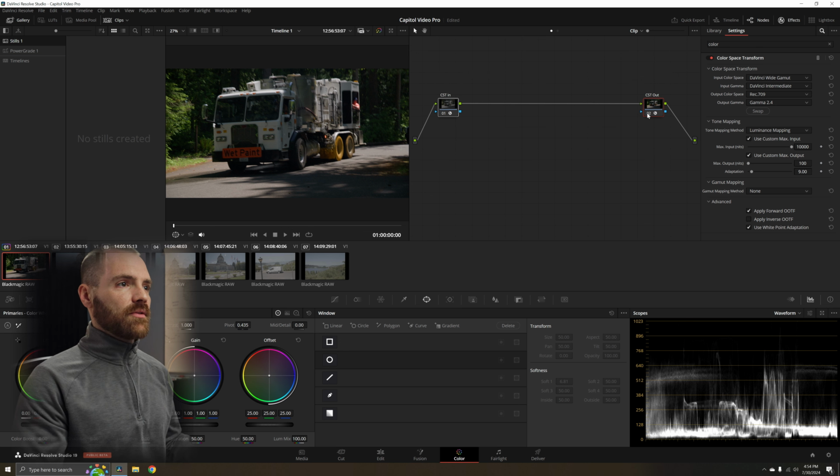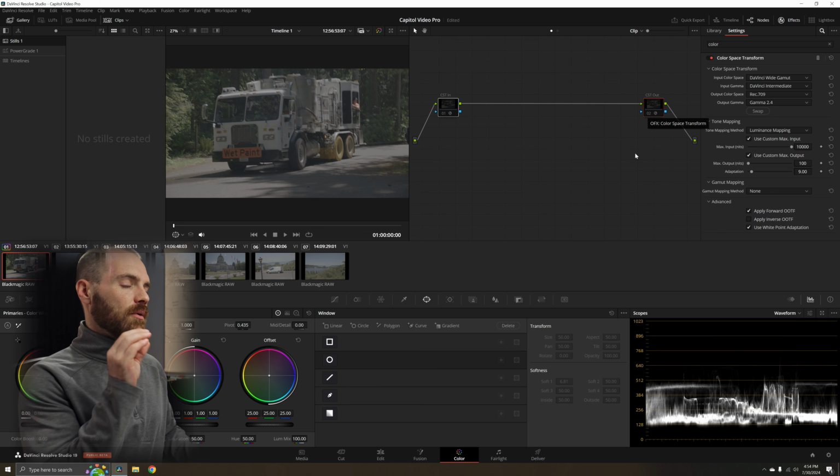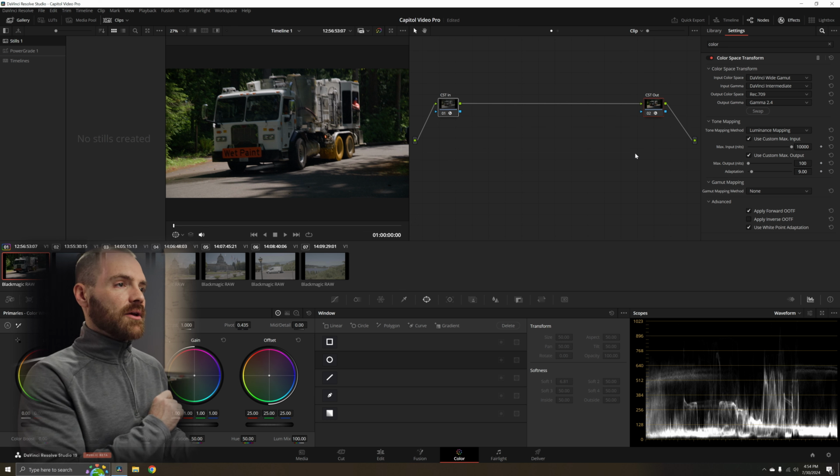I can highlight both of these nodes and press Control-D to enable and disable these nodes. So we can see, hey, that looks awesome. So we're going from B-RAW, which is what I shot this footage in, to Rec 709.